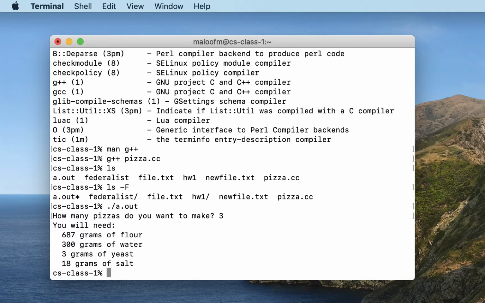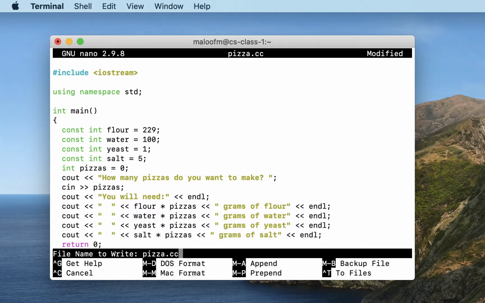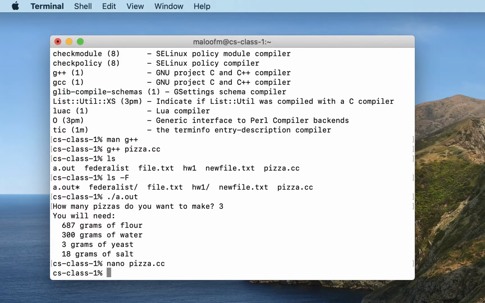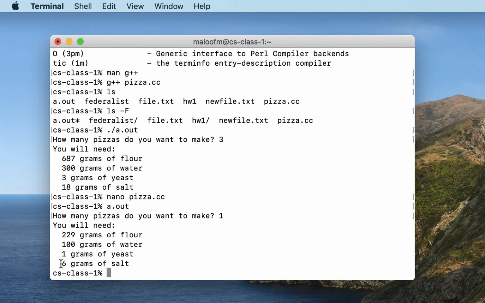If I want to make changes, then I need to edit my file again. Maybe I'm trying to reduce the amount of salt. So I change this from 6 to 5. Now I need to save my changes using Control O, writing it to the same file. Now I can exit using Control X. Now if I run my program again, notice that it's still using 6 grams of salt even though I changed it.